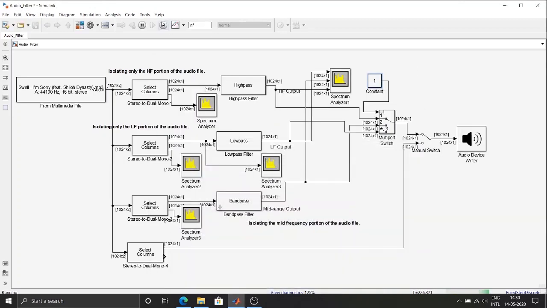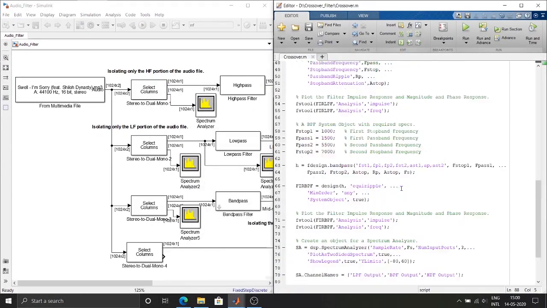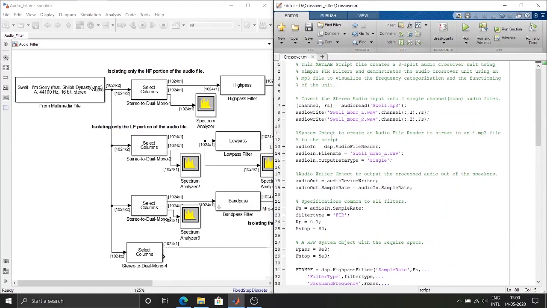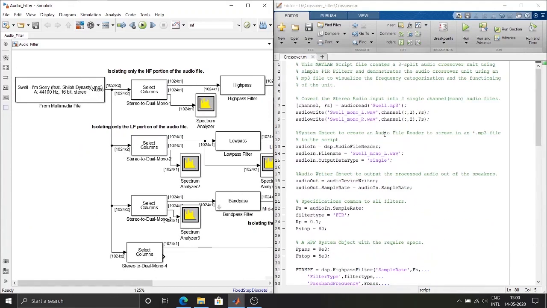So this was all about the simulation, and this video hopefully gave you an idea of what each of these frequency components felt like. So now I'm going to explain the MATLAB script I have written to implement the Simulink model we have just discussed. This might look complicated at first, but let's go through this one by one.